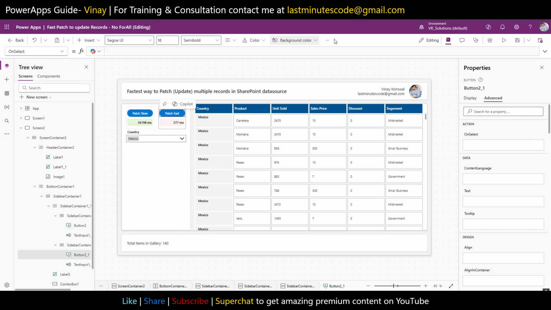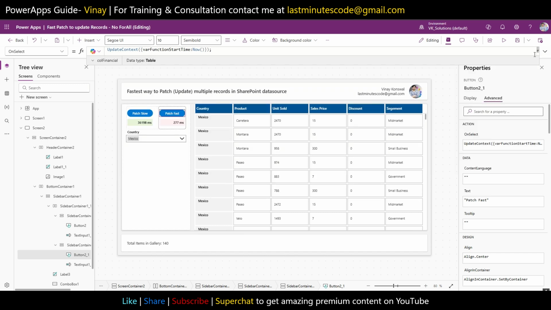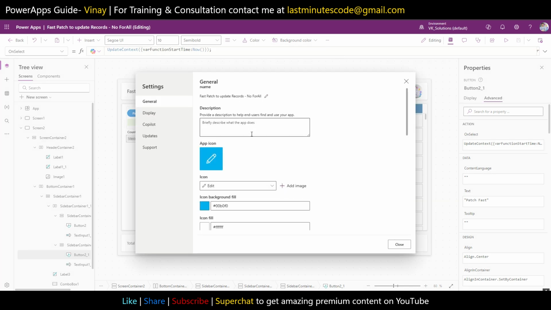So what is this patch fastest doing? Now here in this code, you will see I have not used the ForAll function. I'm just using the Patch function, and I'm patching a collection. I created one collection. Now I'll tell you one limitation of collections also, because when you create a collection, by default, when you directly connect it to a data source, it is non-delegable. So you have to set your data limit and filters in order to work with this.